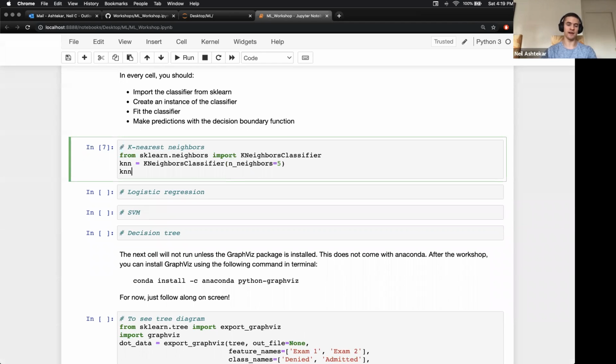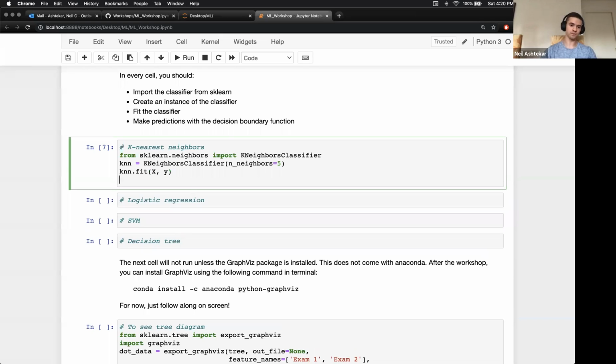Next I'm going to do knn.fit and then capital X, lowercase y. This capital X corresponds to the matrix of exam scores. It's a matrix because it's two-dimensional, so every row corresponds to a student and every column corresponds to exam 1 and then exam 2. And y is lowercase because it's a vector corresponding to the admittance decisions, those ones and zeros that we saw above. Finally, I'm going to call this decision boundary function on knn. All right, and now I'm going to run it.